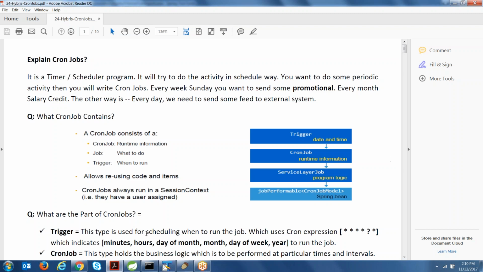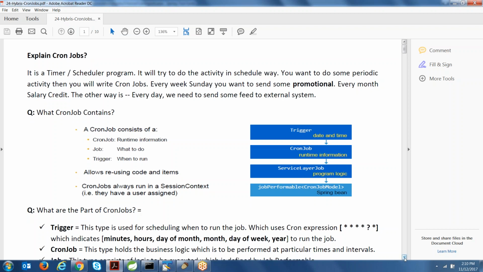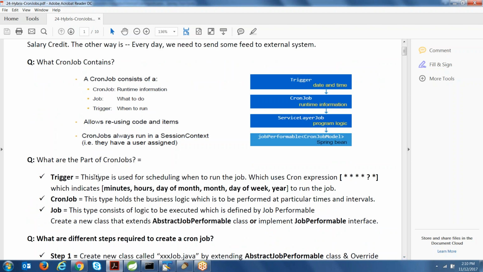So if you see here, we said trigger, right? The trigger is specified with some kind of expression which is called a cron expression, and the cron expression contains 6 or 7 parameters, and each of these parameters has some special meaning. The stars represent minutes, hours, day of month, day of week, year. So each of these represents hours, minutes, days. You need to specify what time the job needs to run as part of this trigger.